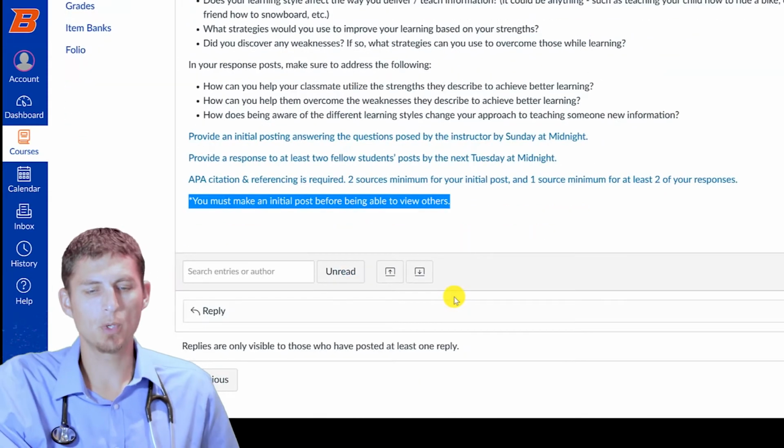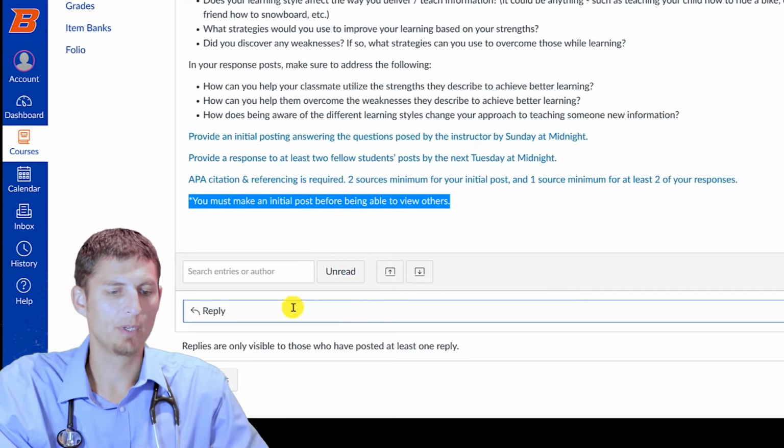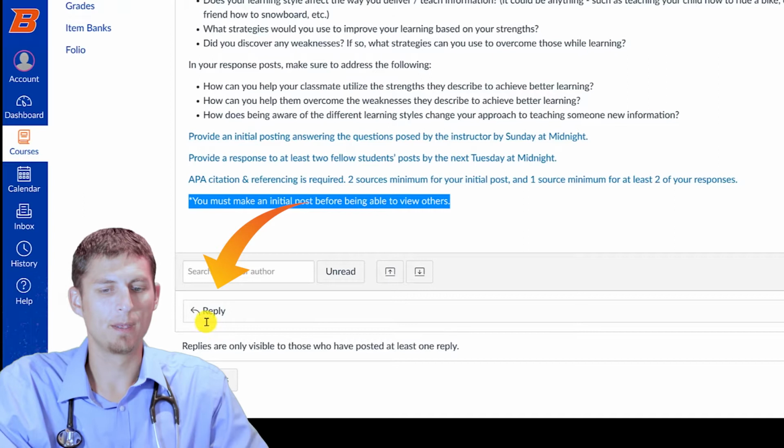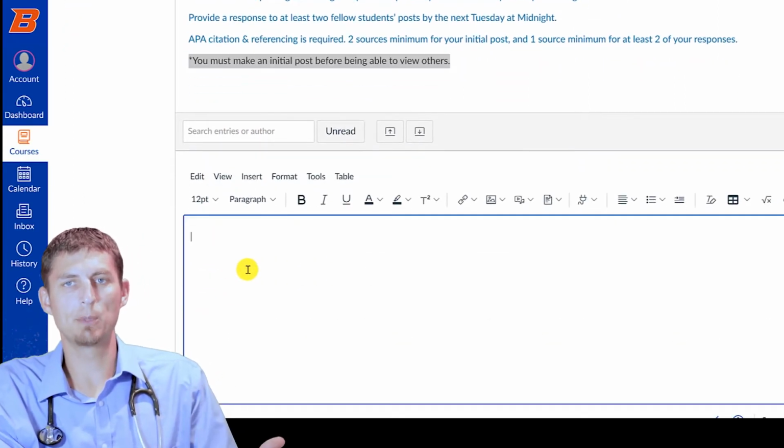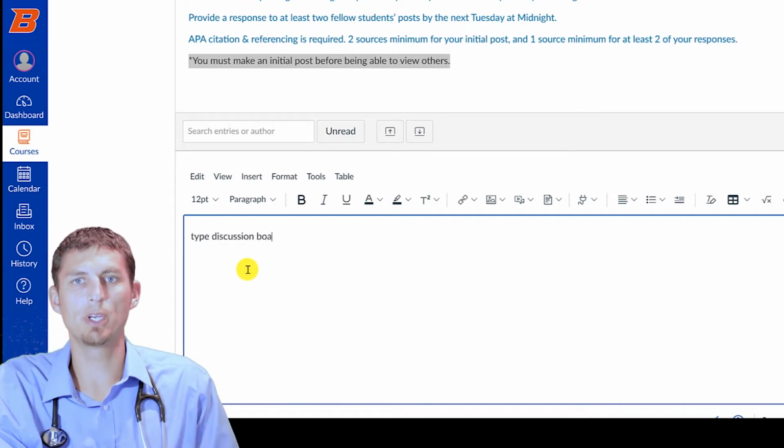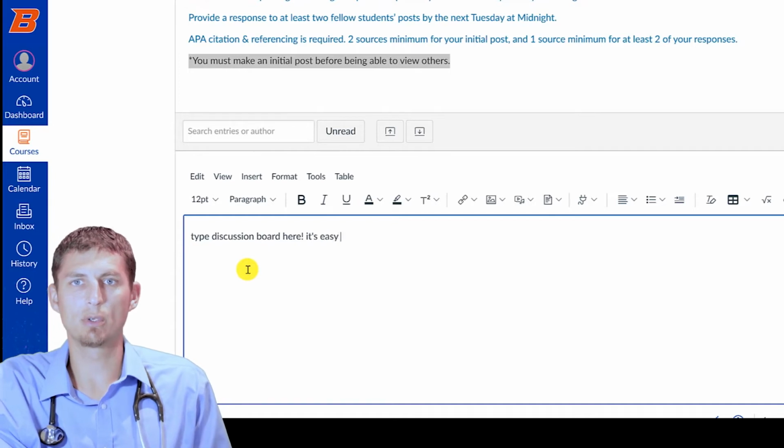Posting to your discussion board is easy. Just click the reply button and then begin typing. Some students will prefer to type in Google Docs or Microsoft Word and then cut and paste into here. That's fine. Sometimes the formatting might adjust a little bit when you paste it, so try to clean that up.